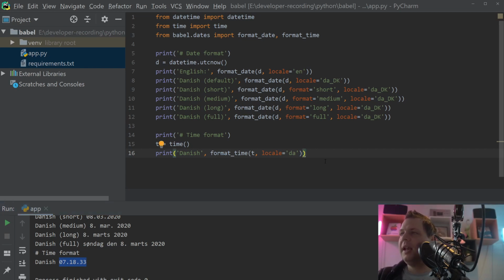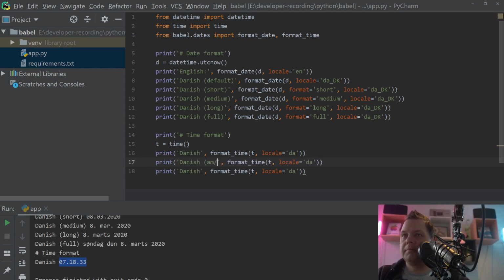So let's format this time a little bit. I will print two hours here, and what we want here is AM, PM, and then we need the seconds on here.